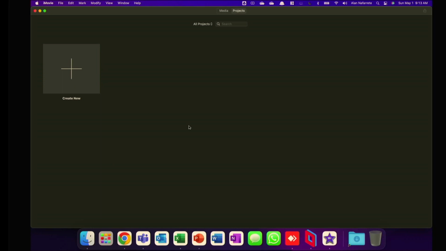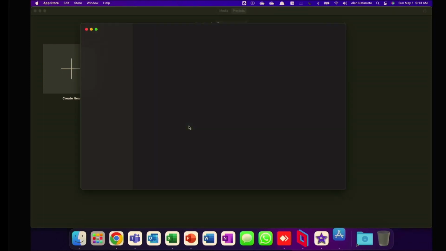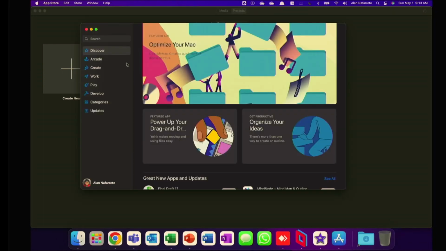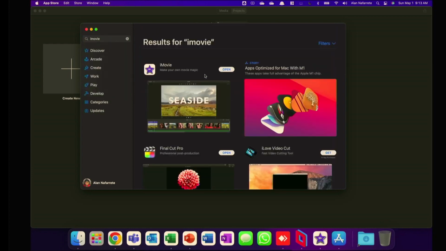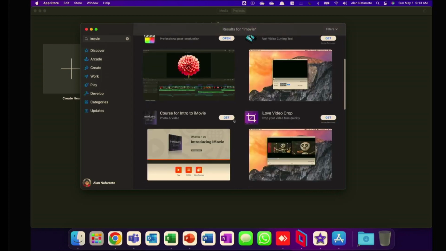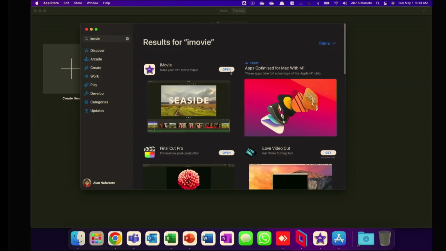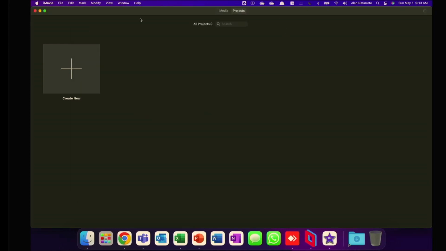So when you first use iMovie, if you don't know how to get it, you actually need to download it from the App Store, which you can open up and then search for iMovie, and it should be one of the first results that appears. I have already downloaded it, but it will say get or download. You click that button. Once it's done downloading, you simply hit open and you'll be presented with this screen below.